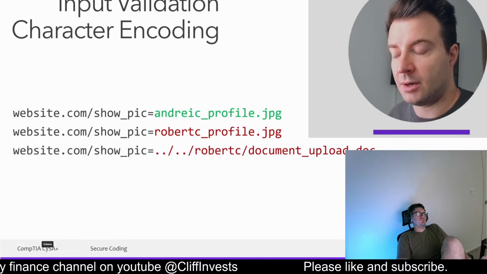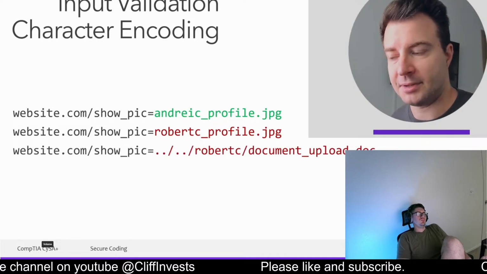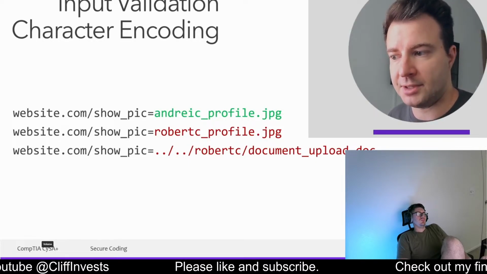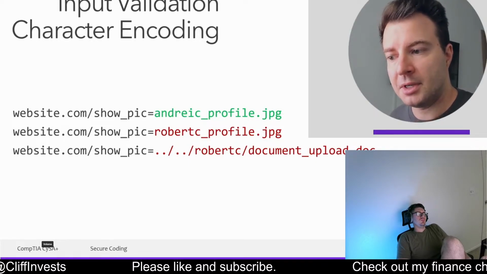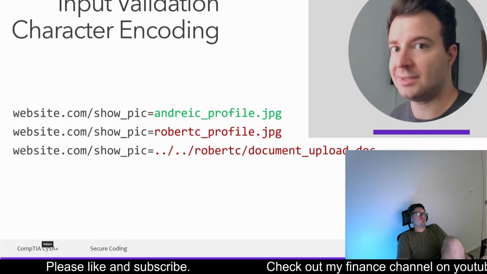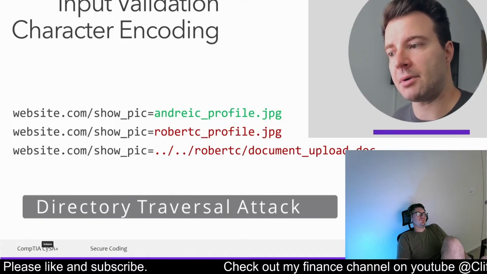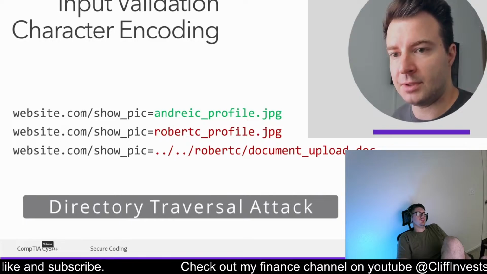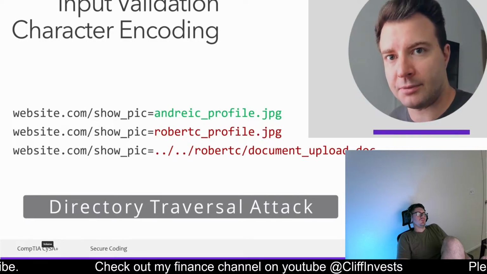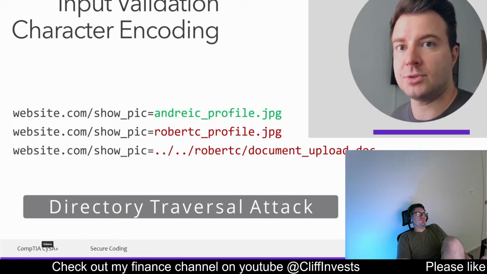Now, going one step further, instead of just specifying the file that I want to access, I could try navigating the file system on the web server, and I could try accessing some files I should have no business accessing. This one is called directory traversal. So it's the ability of the user to actually navigate through the file system of the web server in order to access different types of information.